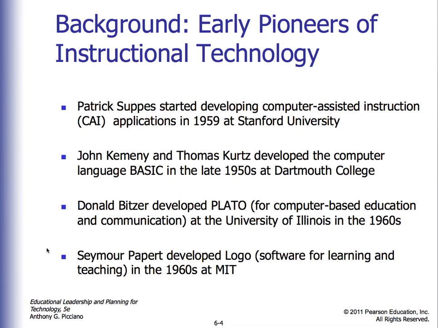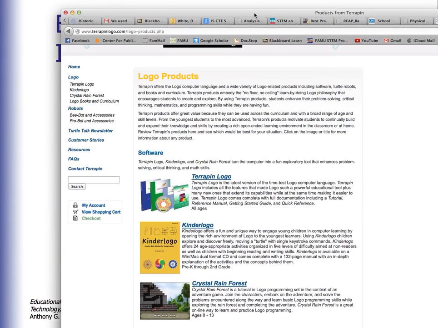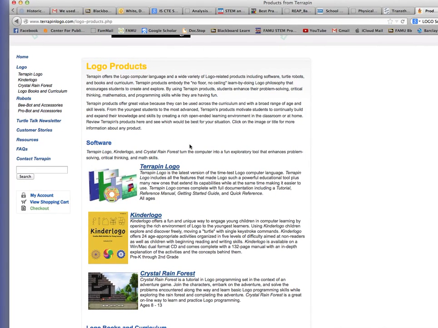But Papert, who studied under a guy named Piaget, which we'll talk about in a minute, developed a Logo software, which eventually turned into Lego Mindstorms, which is very popular with the kids. And these are some of the Logo products that are still out there, still being used today. And there's the Terrapin Logo software.